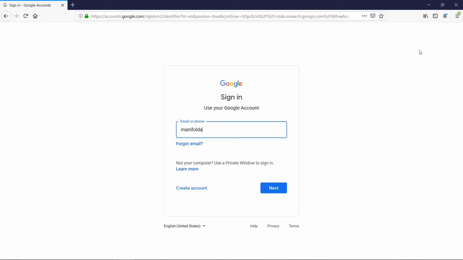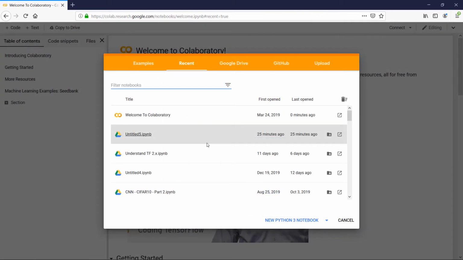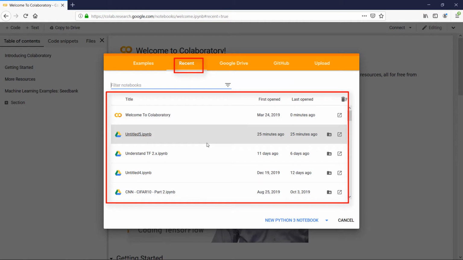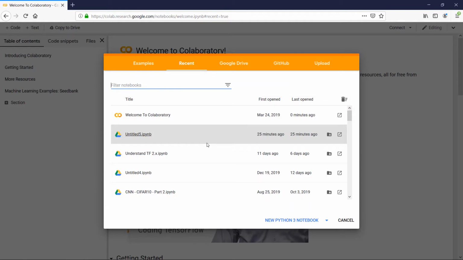Okay. And now once you're logged in, yes, this is the window you will see as a startup screen. Under the recent tab, you will see the list of recently created IPython notebook files. And if you're logging in for the first time, this would be just blank. Now to create a new notebook file, you just have to click on this new Python 3 notebook button.